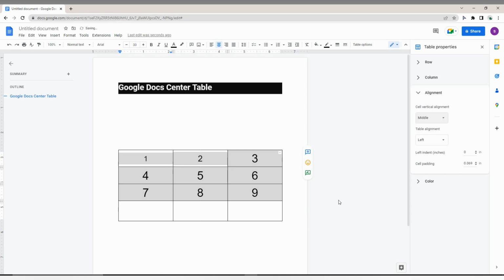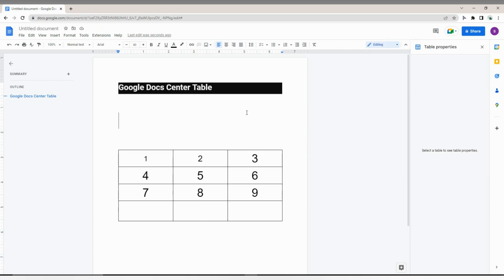By this option you can align everything, the words or sentences or the values. You can easily align at the center of the table by using this method.